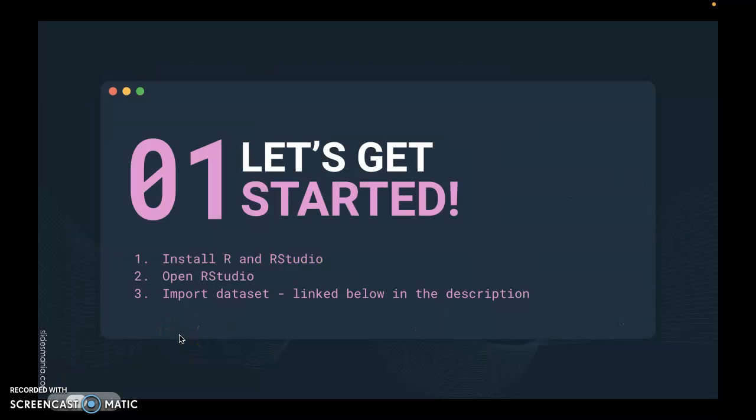So let's get started. The first thing you need to do is install R and RStudio. The link to both of them is in the description below, and you can follow the instructions on those websites to install the software onto your computer based on your operating system. And then we have to open RStudio and import the dataset. I've already imported it, but I will show you how to do that.